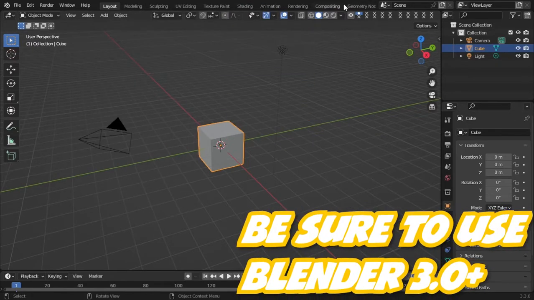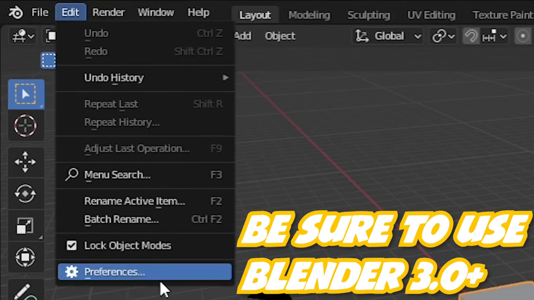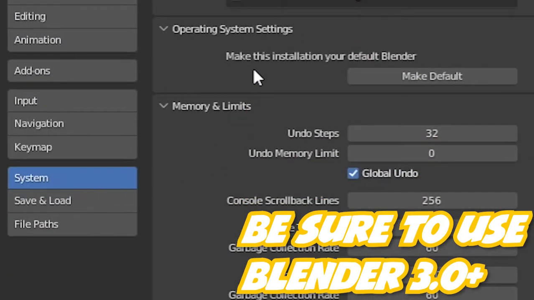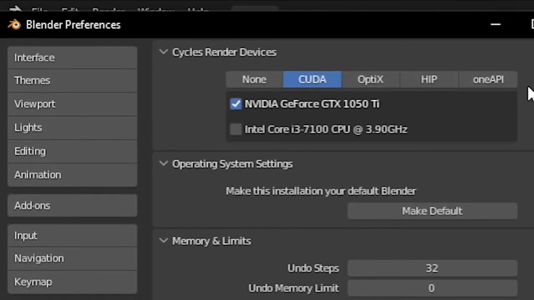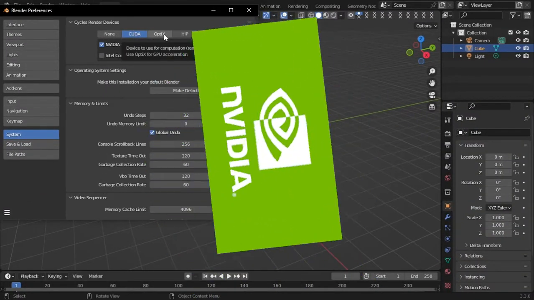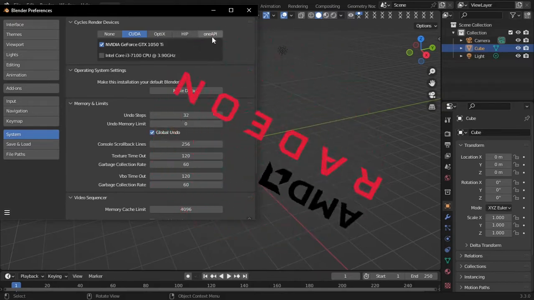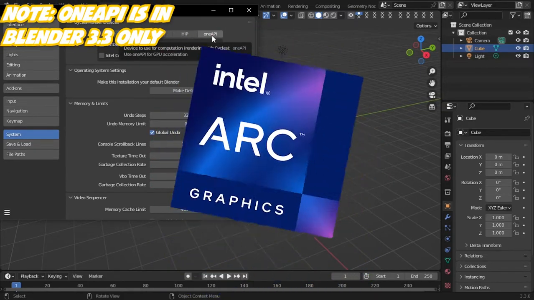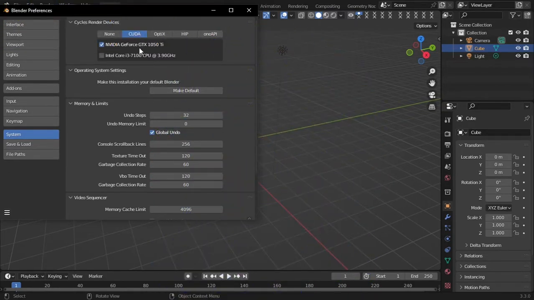So first thing you want to do usually is go into Edit, Preferences, System, and you want to choose which one of these decoders you want to use for Cycles. We have CUDA, OptiX, which is for NVIDIA, HIP for Radeon, and oneAPI for Intel Arc. So since I'm using a GTX 1050 Ti, I like to use CUDA. Any RTX users, I recommend OptiX. Radeon and Intel, you guys already know which one to use.